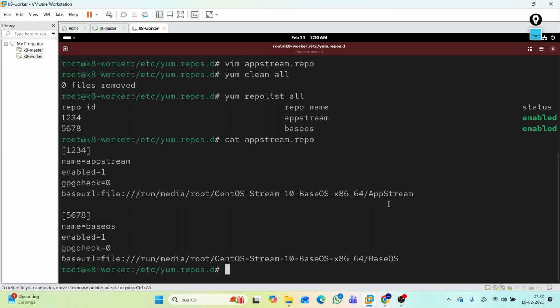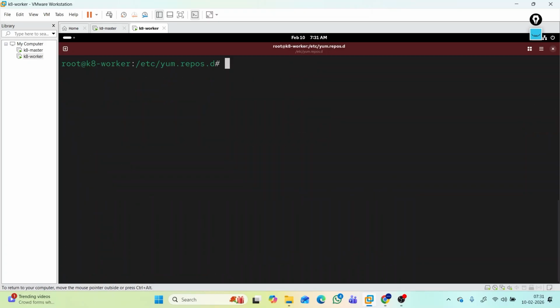In future, if you're trying to install any package, it will go to this AppStream. It will check whether in AppStream we have the package or not. If it is not there, it will go to the BaseOS and check in this path. So if it's not in these two repos, it's not going to install it, because you have taken out the two that were already there.